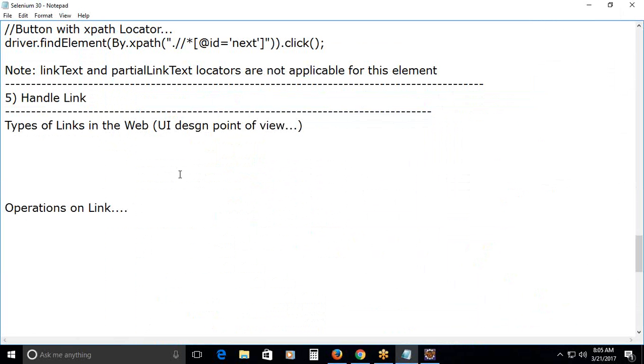Now observe, Preeti Joshi. Types of links in the web as per UI design. Internal is not that; that is different. That is not UI design, don't confuse. Pavani, it is not correct. That classification is different. I will explain.